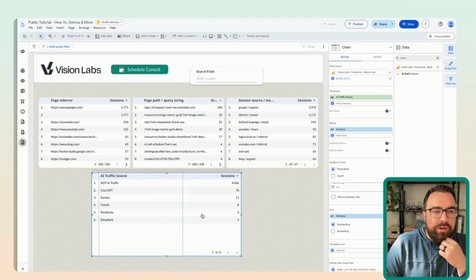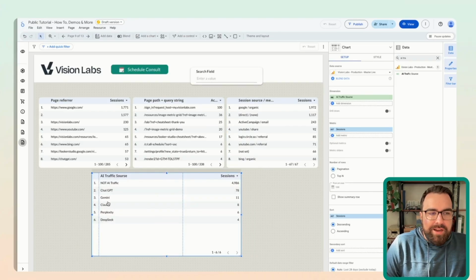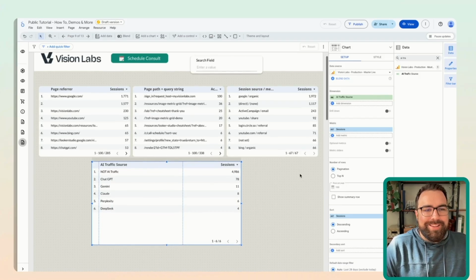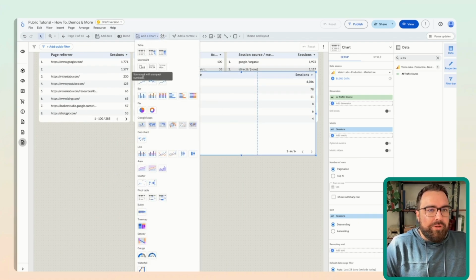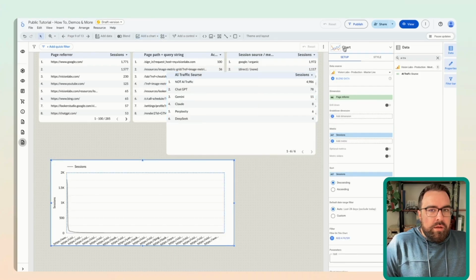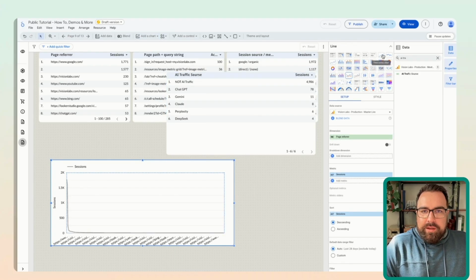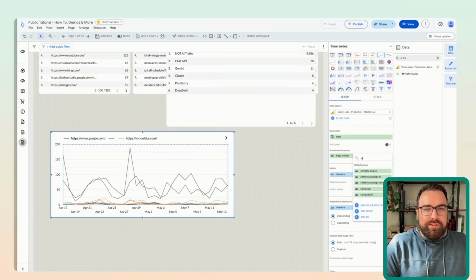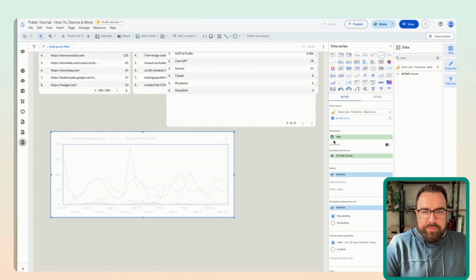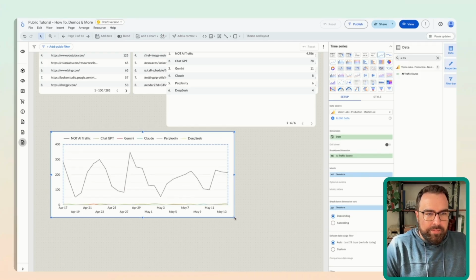And now what we can do is we can add filters. To say, hey, ChatGPT, Gemini, Claude, Perplexity, DeepSeek, these ones are the ones that are included and not AI traffic is the others. So how do you trend this over time? That's another question that people often ask. We can take this, we can add a chart. Maybe it's a line chart here. I had the wrong line chart. Let's go back here to a single line chart. And here we can take this and we can break this down by our AI traffic source, which I spelled wrong, but it's all right.